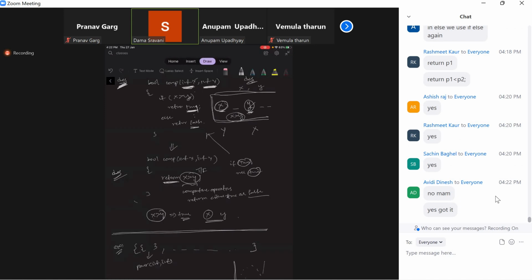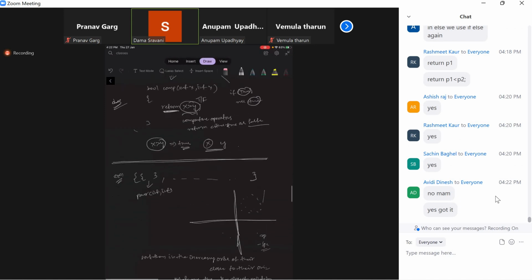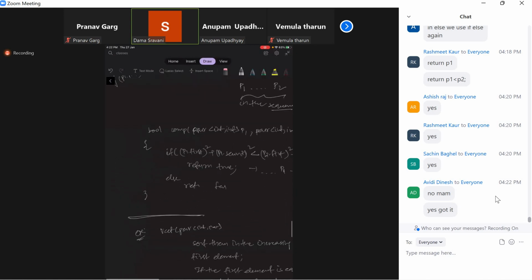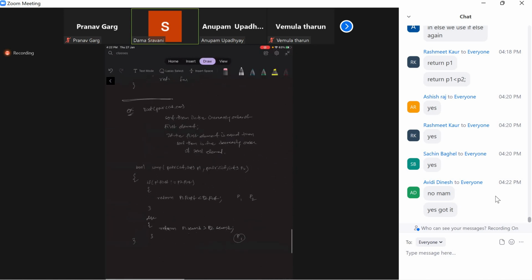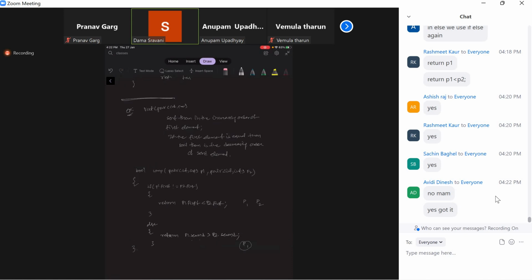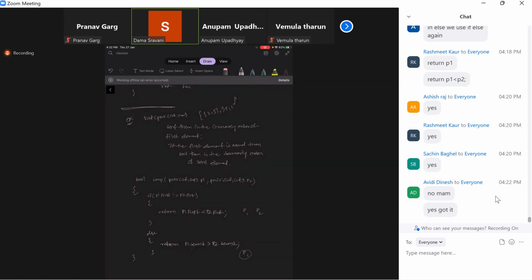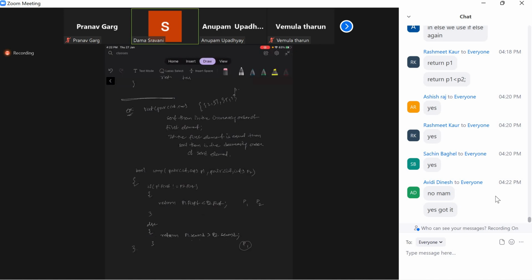Yes, got it. Okay. This function is for descending order. Now let's come back to our question. What's our question? I'm giving a vector which contains pairs of integers. So basically the vector will look like (2, 3), (5, 1), (5, 1), (6, 8), (10, 1). So this is how the vector will look.